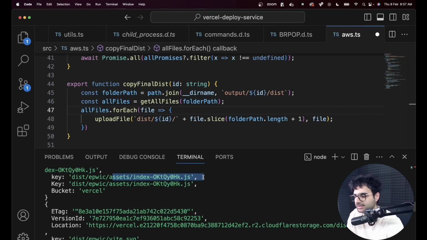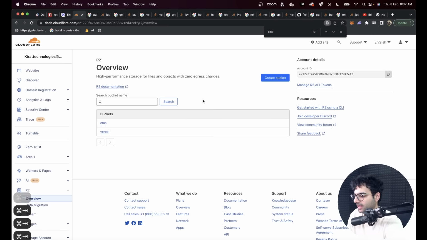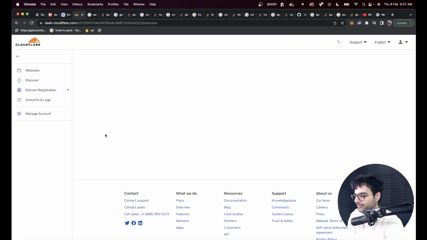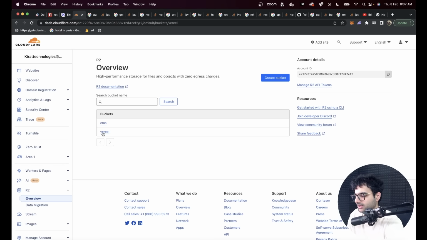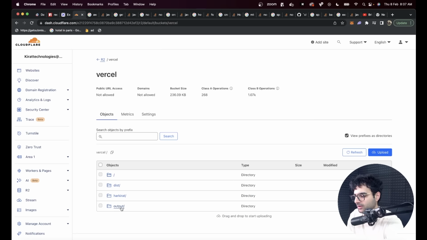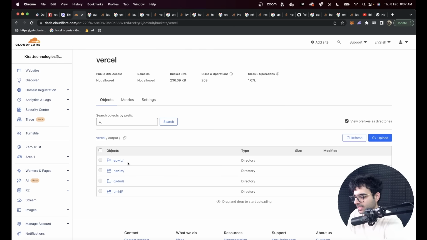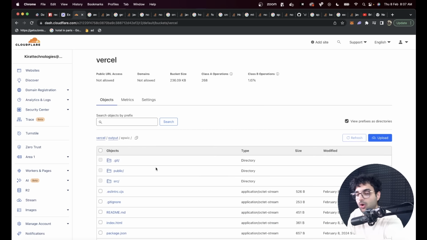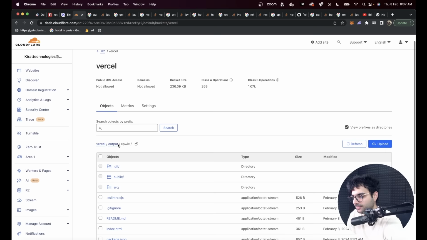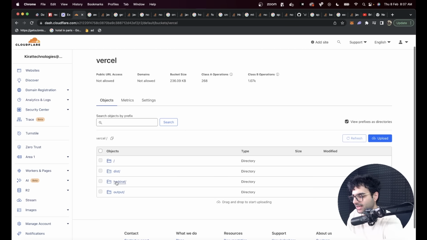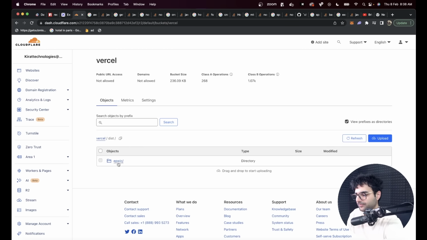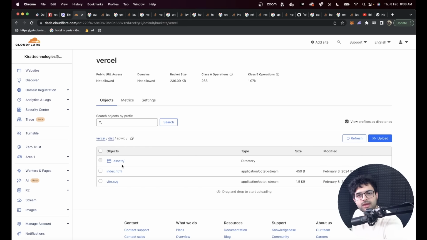In dist/epwyc/ are the final assets. If I go to Cloudflare, I can actually see my Vercel bucket now has two folders. It has the output folder where we were putting in the initial set of assets. This probably should have been called input. The output folder has a bunch of files, but it has the epwyc, and this contains the original source code, the React source code. And if I go back to the Vercel bucket, there is a dist folder which has epwyc, which contains not the React code, but the final set of HTML, CSS and JavaScript files.